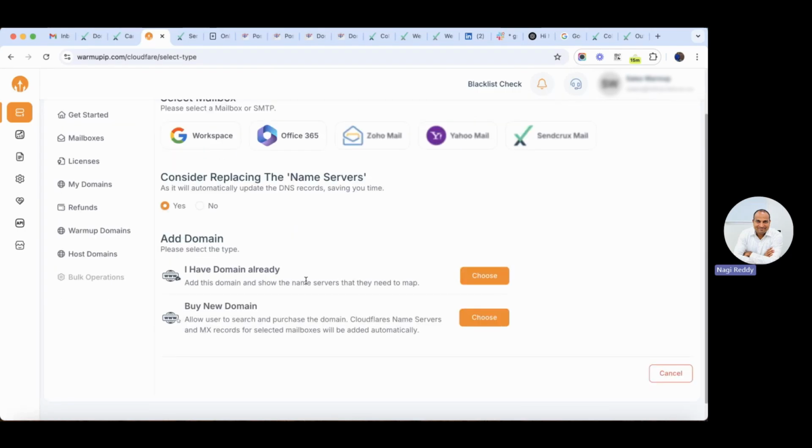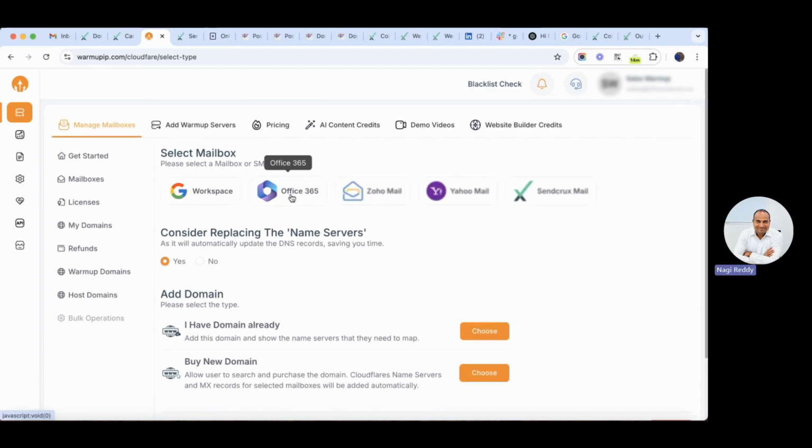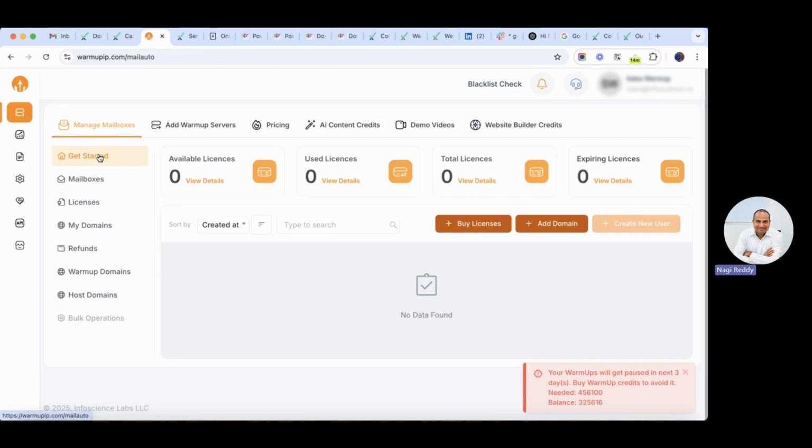If you would like to buy new domains and to warm them up, or if you have already domains, all this is self-guided so that you don't need to get confused. You can go step by step and add them. But if you have servers already with you, then it's a very simple process to add.